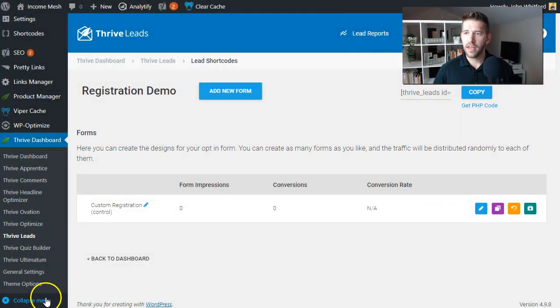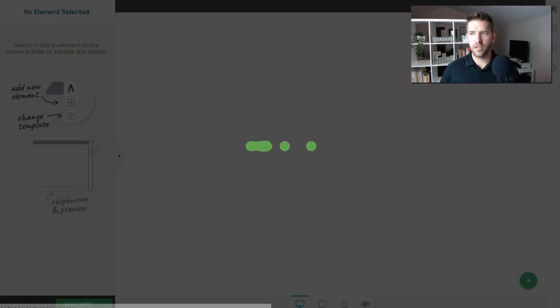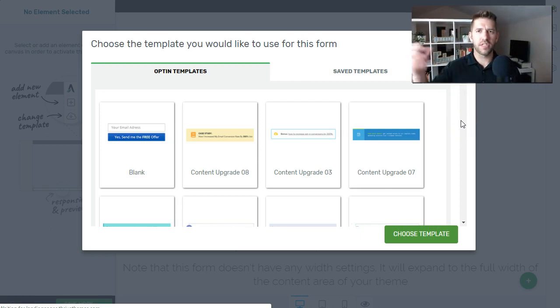So with that out of the way, let's go ahead and design our form here. We're not going to spend a lot of time on this. I just want to show you how to do a quick split test using Thrive Leads. And then you can imagine you just dump it into a page and you're good to go as well.